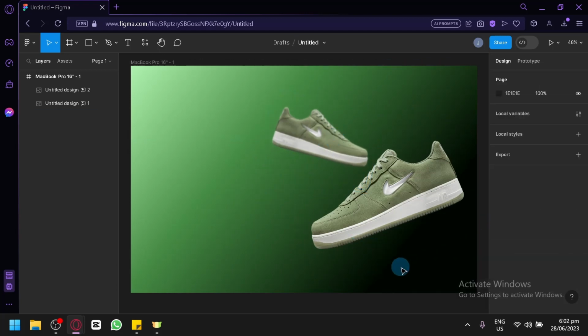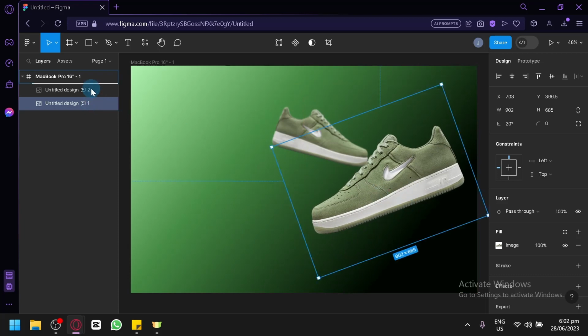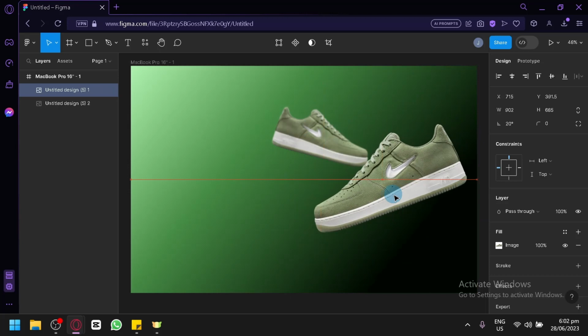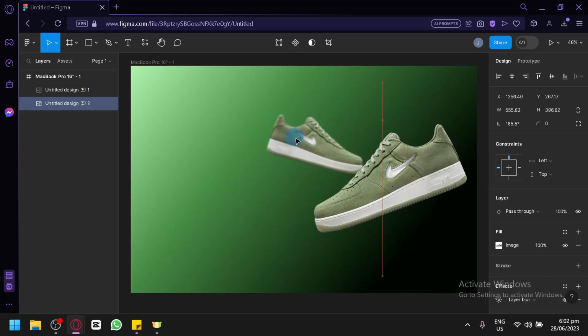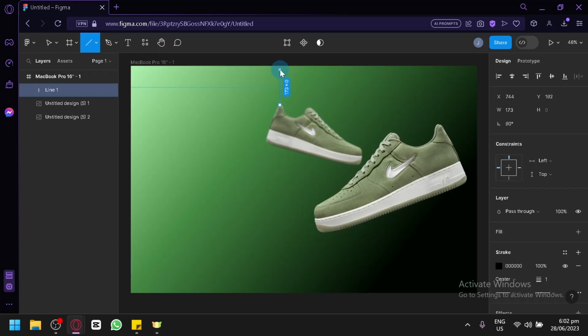There we go. And next thing is we're going to adjust over here. Let's make sure that our main shoe is in the front and put it over here. Let's adjust this in the background. There we go. Then after that, let's add a line to our output over here so that we can have an illusion that this is dangling or attached to the roof.